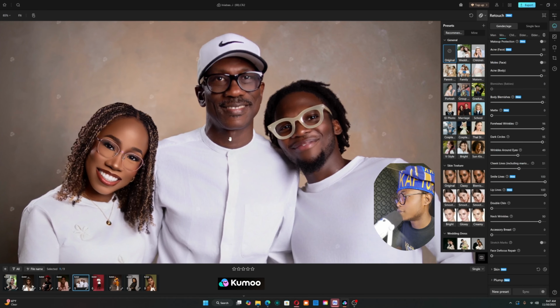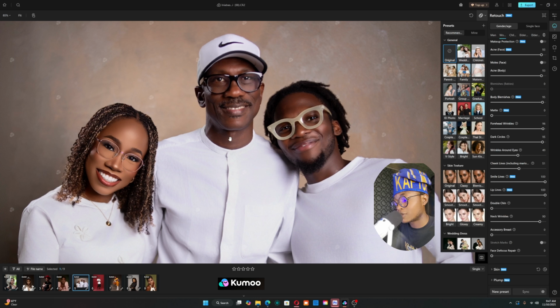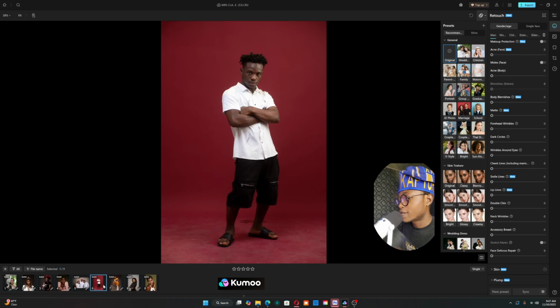When I finish it, I save the preset. So any other family pictures I have in the future, I just apply the preset. In matter of seconds, I'm done with loads of pictures. I tell you, 40-50 portrait pictures, me editing it now is just in a like less than an hour, I'm done. Right? So look at this other picture.